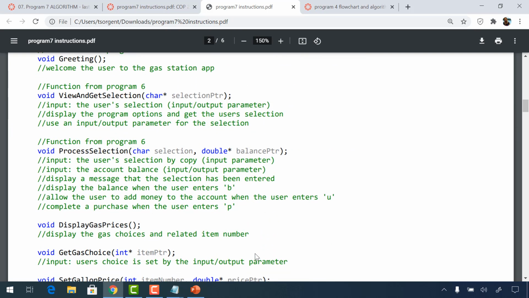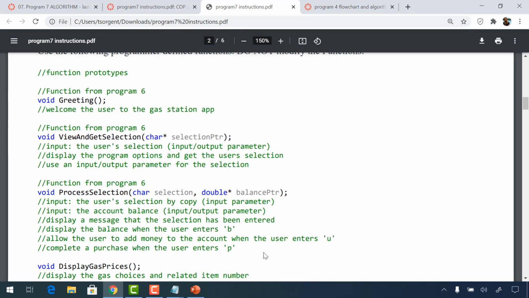So we do have 3 functions directly from program 6. That's why I said you should go back and do program 6, because these functions are just the same from program 6. You have a greeting function. You have the view and get selection function. So we're not using the view and get selection from program 5. We're using an input output parameter for the view and get selection. Your process selection function, again, uses an input output parameter for the balance.